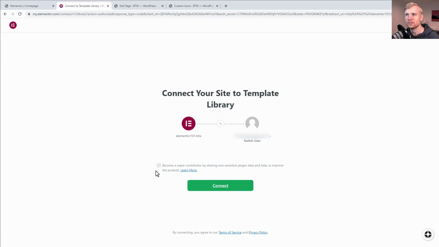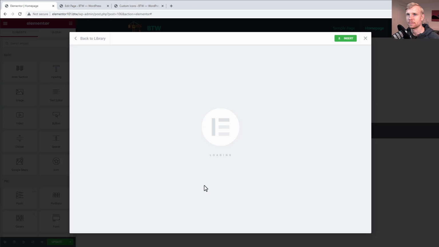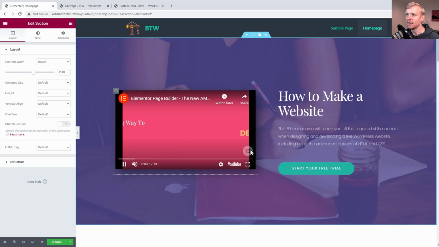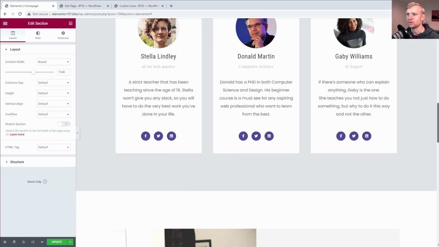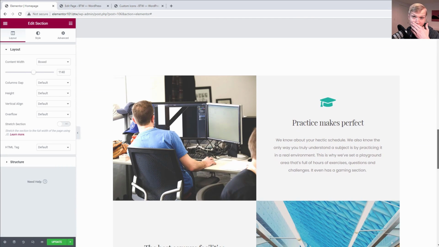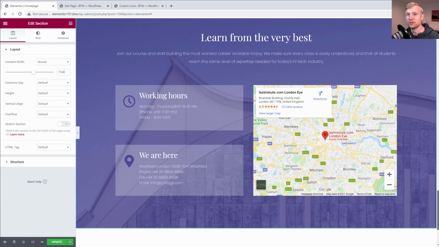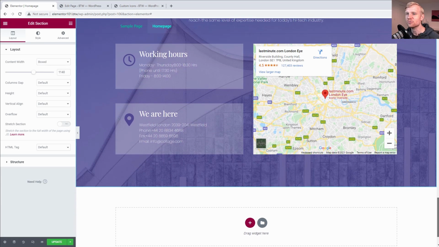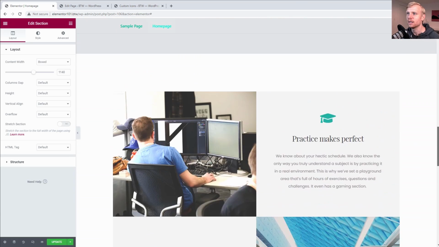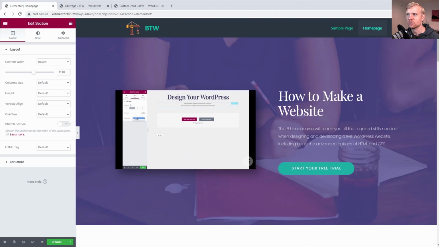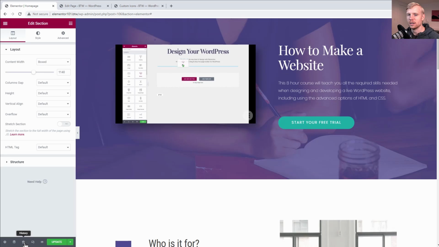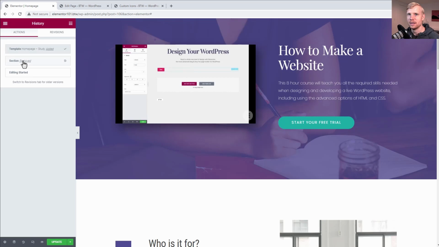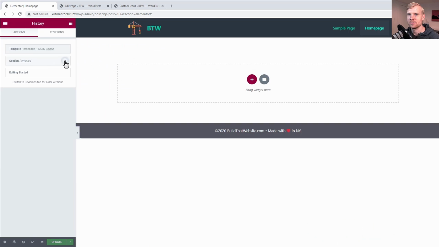And now it will ask you to connect your site to the template library. You can choose to share data or not. I'm just going to uncheck this. And after a little bit of thinking, it will insert this template on your site. So this is a pretty basic template, and you will find that some of the more professionally designed ones are only available with the Pro version, but this is really a good starting point to build a homepage. Now, if we just want to undo this, we can click History, and we can roll back to this previous version where we don't have a template inserted.